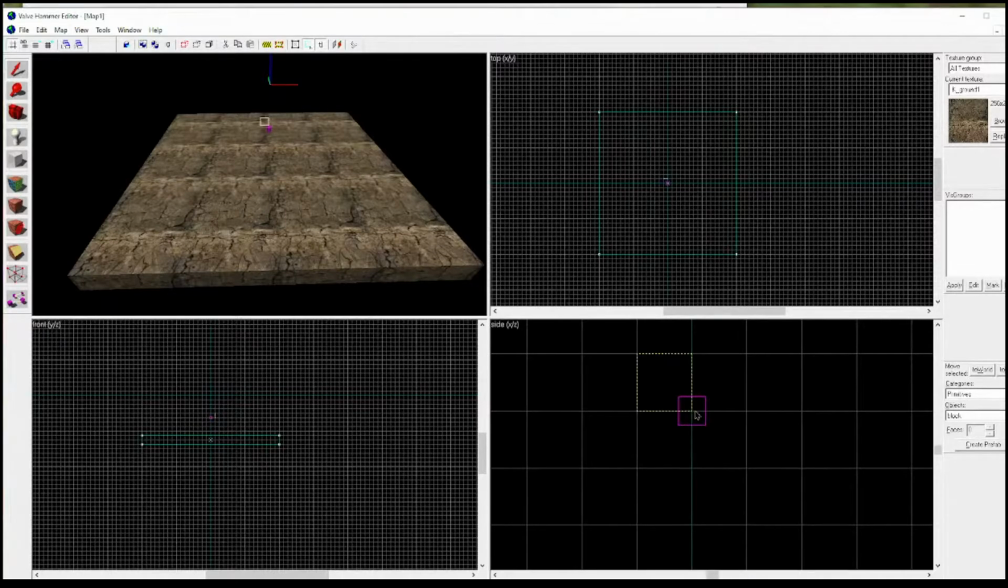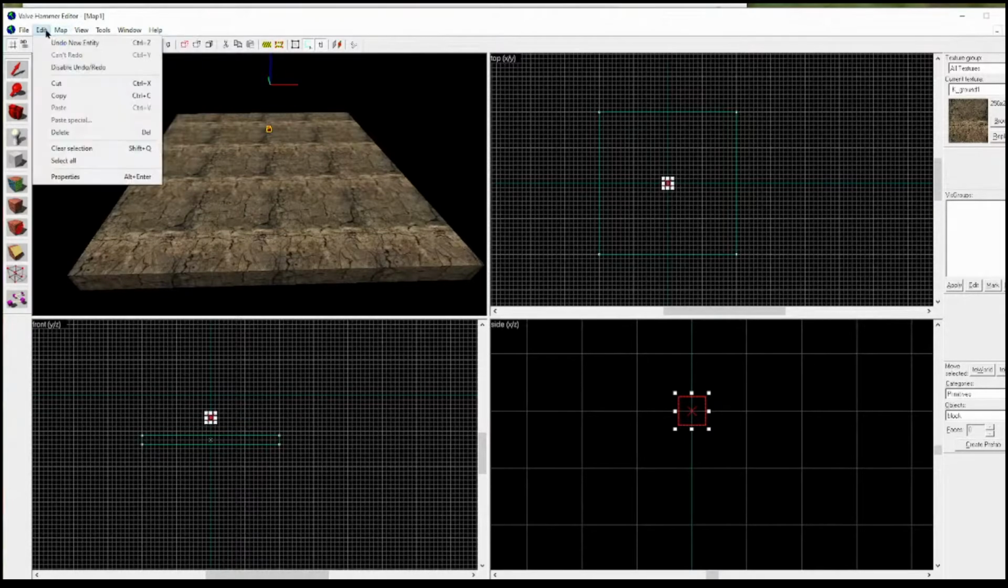Okay, the other way to select something is to draw a boundary around it. Now I selected it. Now if I go up to the menus at the very top, there's File, Edit, Map. If I go to Map, oops, not Map, Edit.